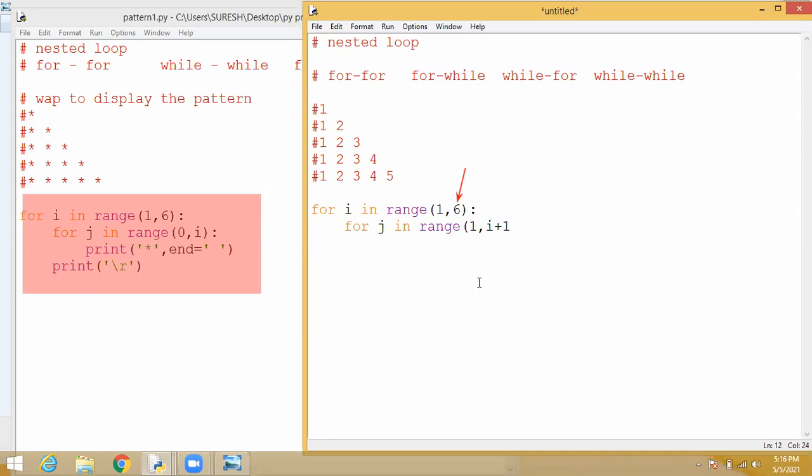i plus 1 is the end value, because if you give just i, what will happen? In the first iteration, i will be 1. 1 comma 1 means the start value and end value are the same, so it will not display anything. So you have to give one value more than i, that is 1 comma 2. 1 comma 2 means in the first iteration it will display 1 one time. In the second iteration, the i value changes to 2, so here 1 comma 3, so 2 times it will display. This is the idea.